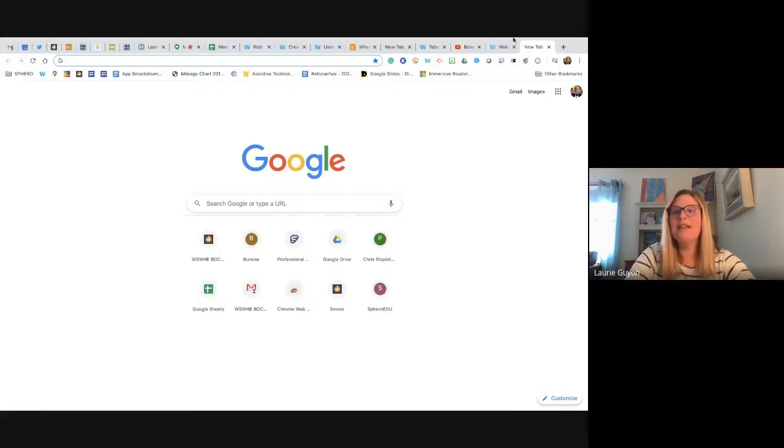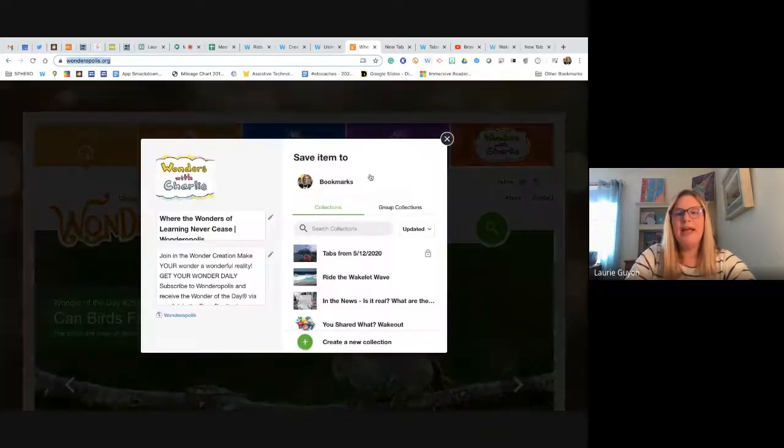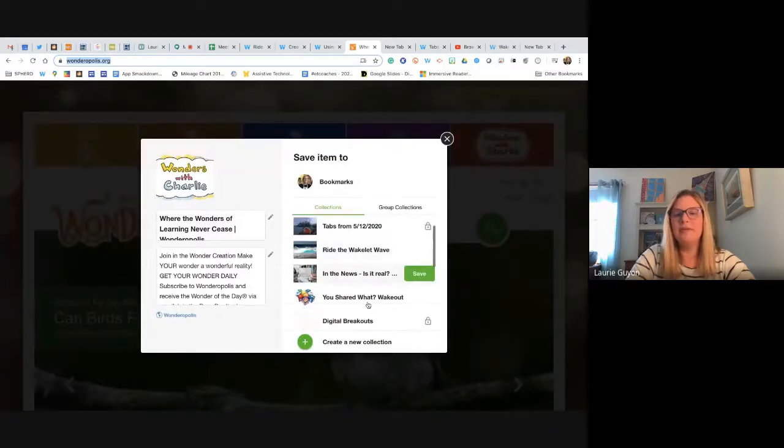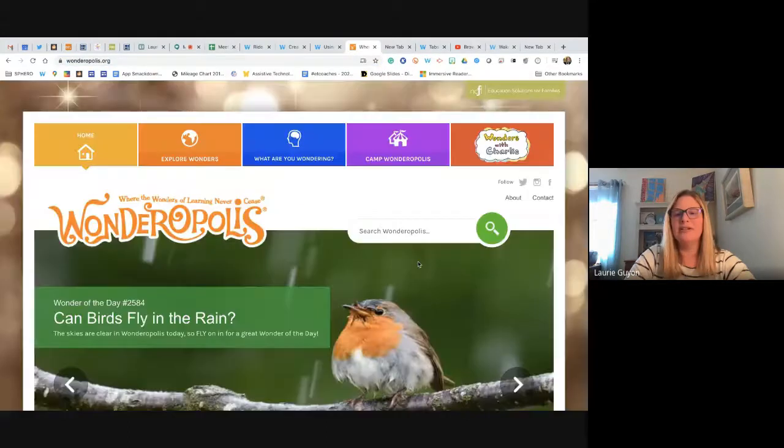Okay, but then I still have the Chrome extension on there. And why you might still want that is, let's say I was in Wonderopolis here, and instead of having to copy and then go back and paste and toggle, I can click right here on my Wakelet button, and I can say, you know what, I want you to save it to this one, or whatever one I want to save it to. Maybe I want to put it in this one. I click save, and it's going to save it right into that collection. All right, without me having to leave the website.